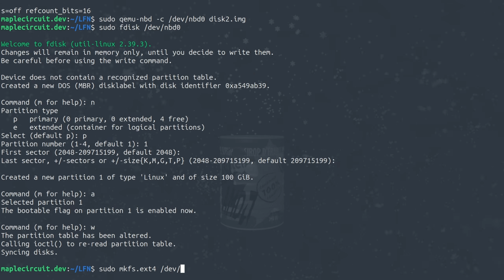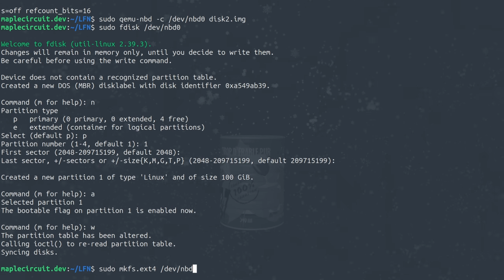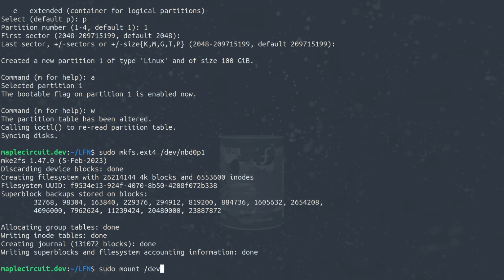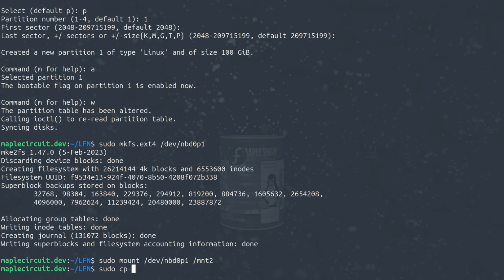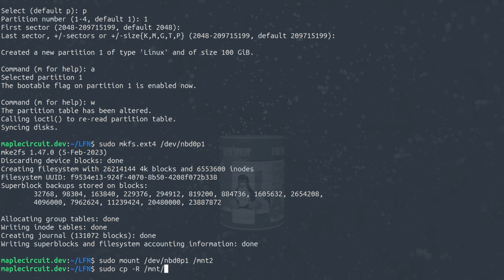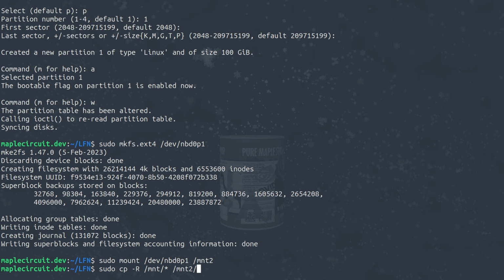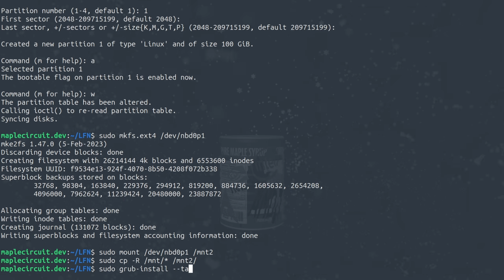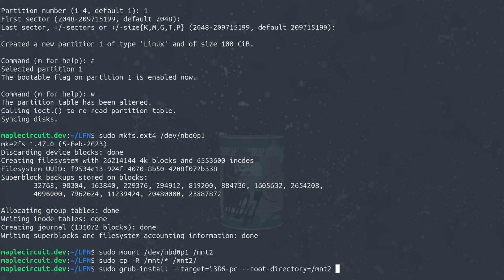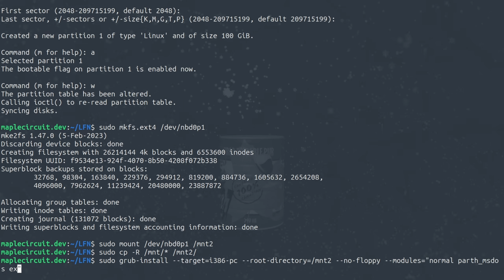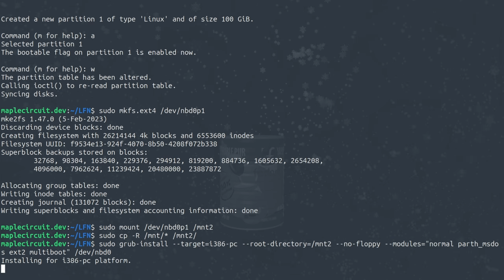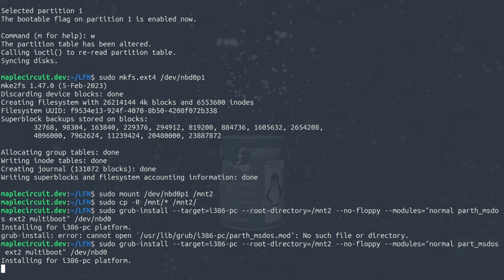Now we can format the partition using ext4, and we can mount it to /mount2. And once we did that, we can transfer all the data from /mount, which is our original disk, to /mount2, which is our new disk. Now, once that's done, we need to reinstall grub, because grub doesn't transfer itself just because we transfer the data that was in the partition. We still need to recreate the data inside of the bootloader.